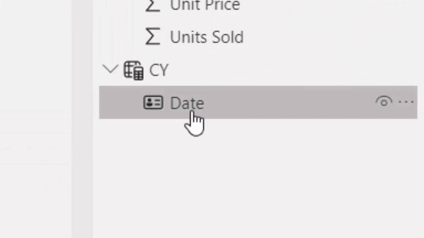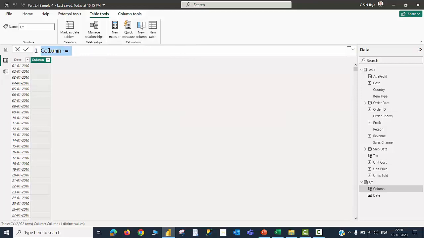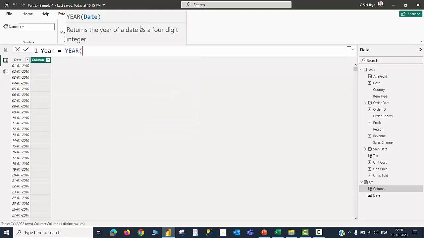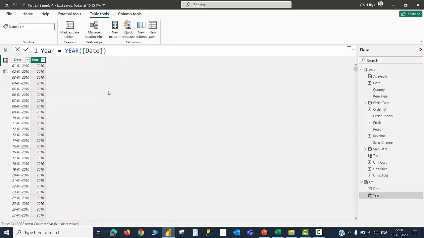You will be able to see the change in the icon for the date column. For this date table, I can create any number of new columns which are all going to be calculated columns. For example, I would like to create a column called year, which can be created from the year function of the date column. Now you can see the year part of the date is picked up in this particular column.